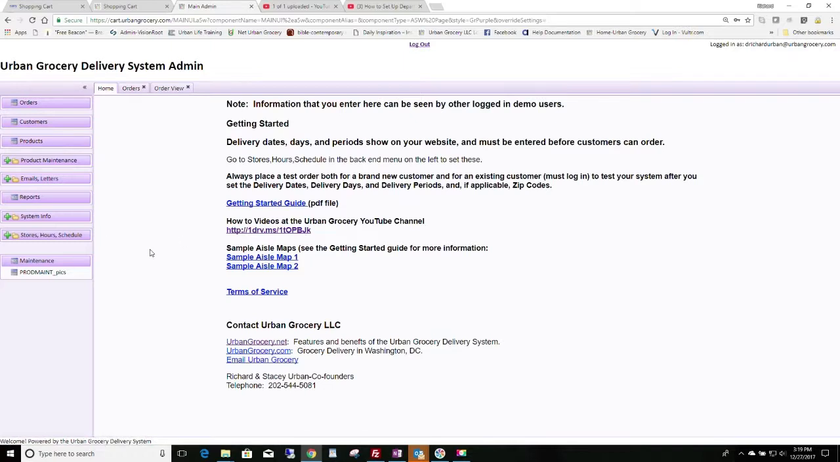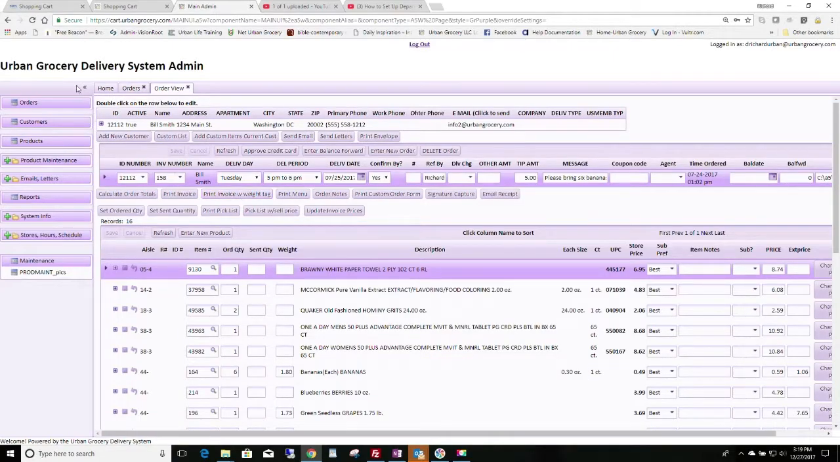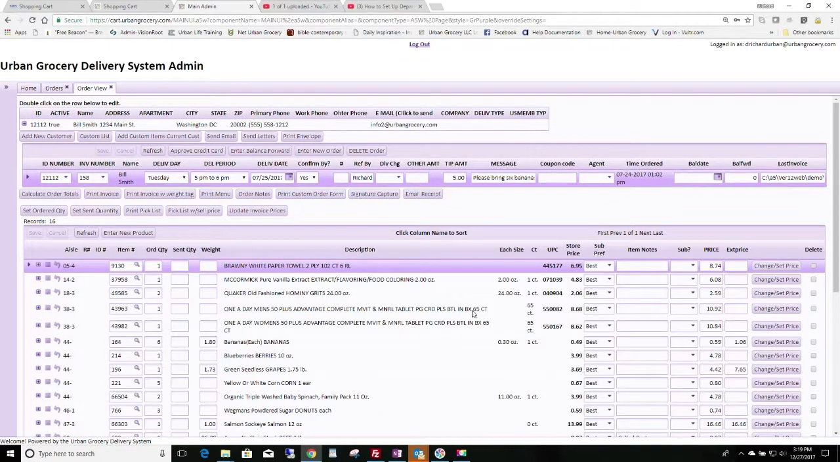So log into the back end of your Urban Grocery Delivery System and then go to Orders. Right here on Orders, pick the order you want to work on and view or enter current order, and you can also get the full screen width there. Okay, so this is an order for Bill Smith.